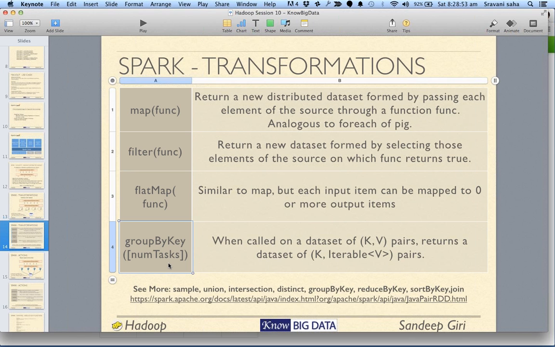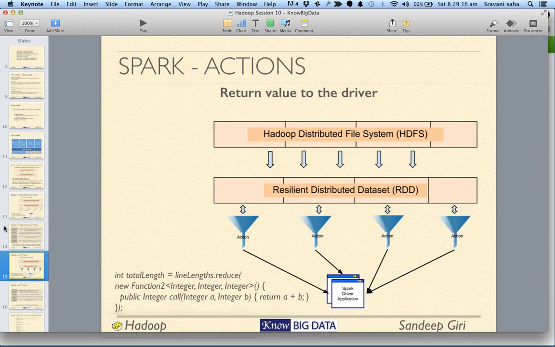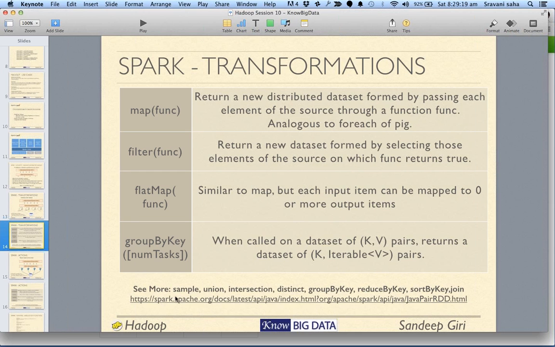And again, similar to our Pig, it also has group by key. So whenever we call group by key, the group by key executes on the whole RDD, resilient distributed dataset. Okay. Now you can have a look at more kinds of transformations at this location.